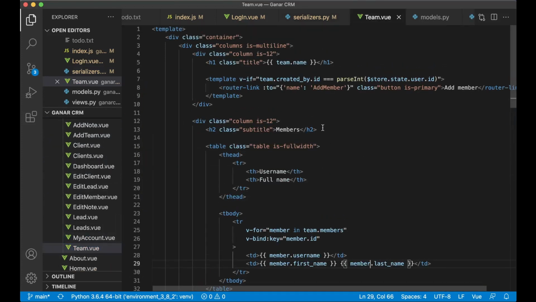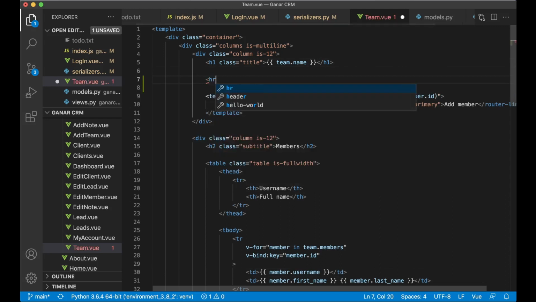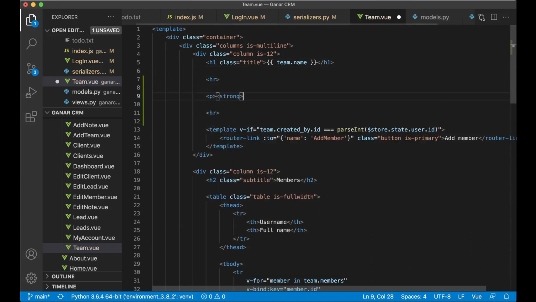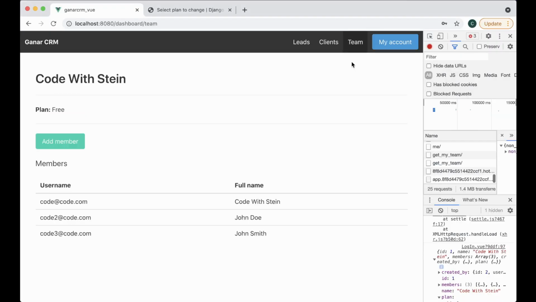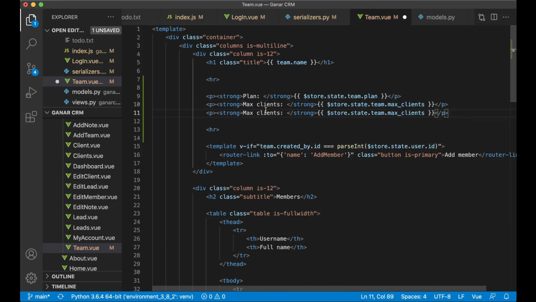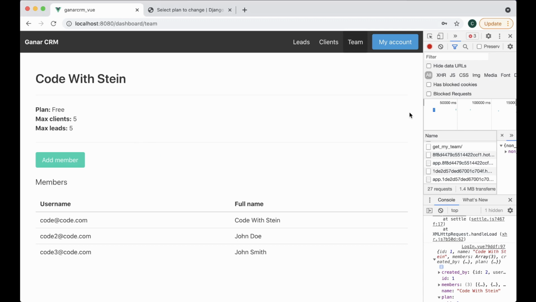So in the team view, we can show this information here. Just add an HR. We can actually add two just to separate this a little bit. P strong plan, and that one should be store.state.team.plan. I think it's the correct one. Close that P. Yes, plan. Then P strong max clients, store.state.team.max_clients. Make a copy of this and rename clients to leads and max leads. Perfect. So now we have that information here.